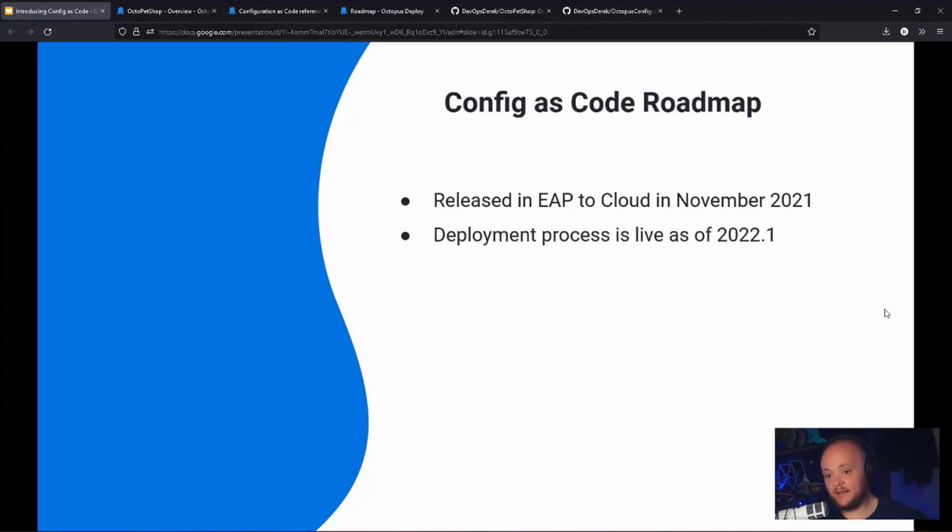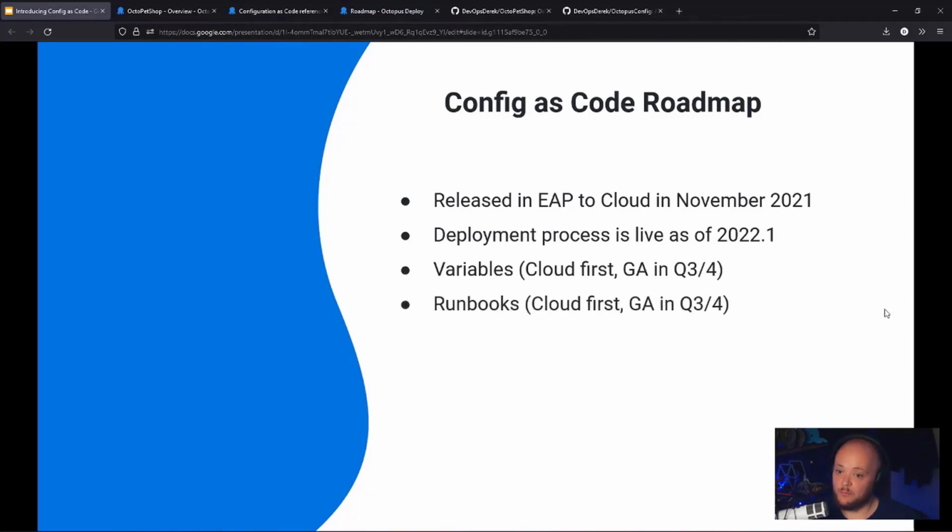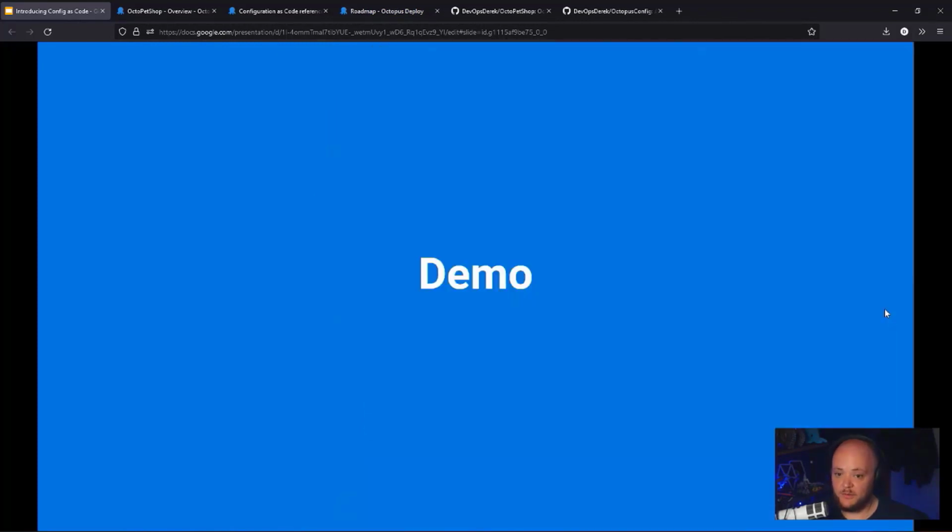We did release it in early access preview in November last year. The deployment process is live as of 2022.1. Variables and runbooks will be rolled out roughly at the same time, probably Q3, Q4. I know that variables are being worked on just now, so that is something just to be aware of.